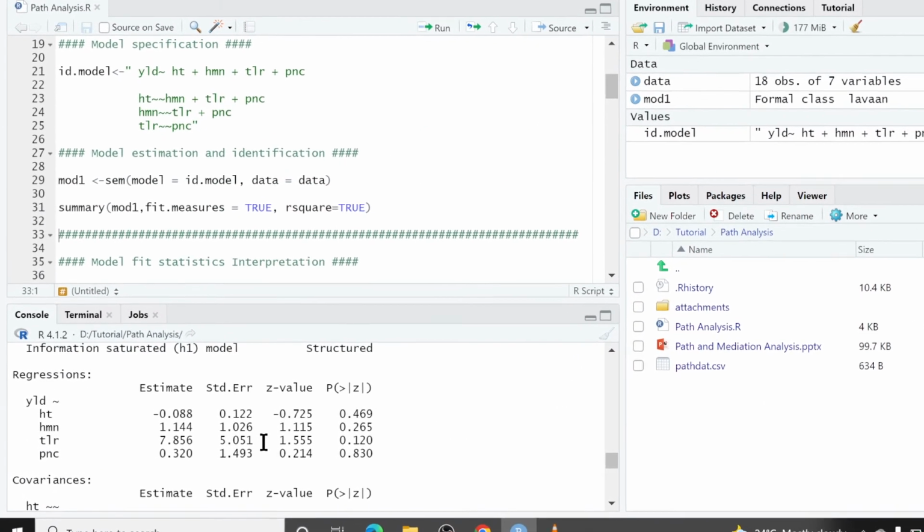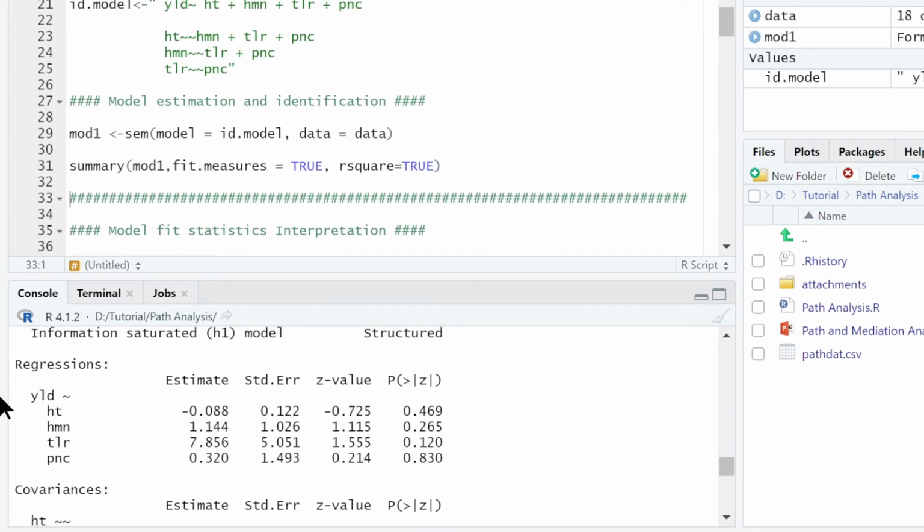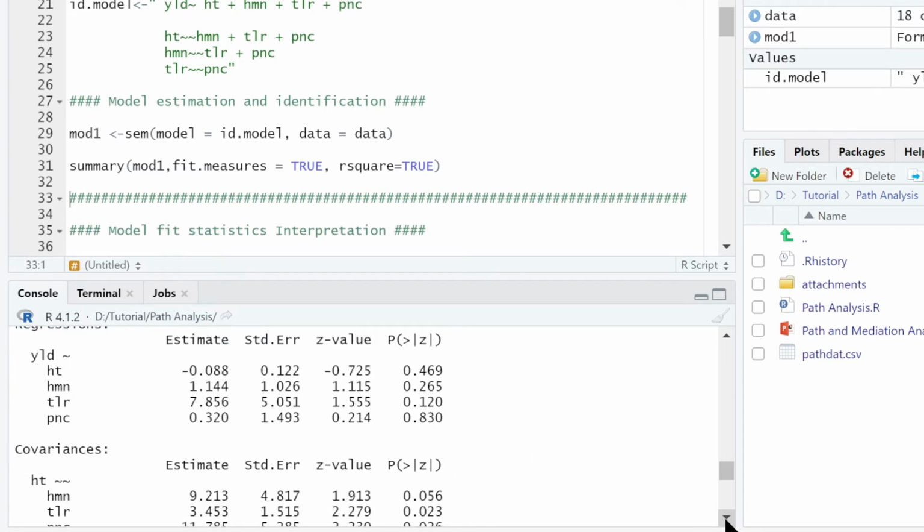The next thing you have to note down here: these are regressions, and these are the effects of these variables, and these are p-values. For instance, we have the effect of HT, HMN, TLR, PNS, all of these directly transmitting their effect to yield. The effect of HT towards yield is this one. HMN to yield is this one. TLR to yield is this one. PNC to yield is this one. And you can see their significances here. They are not significant.